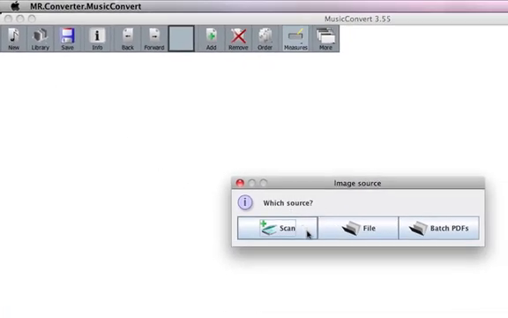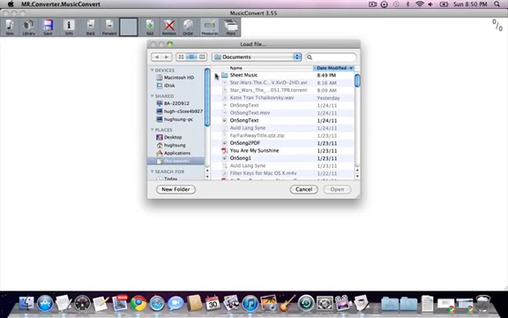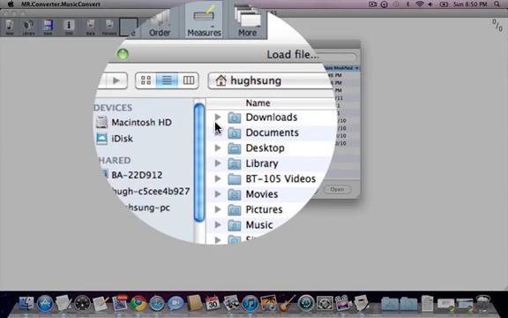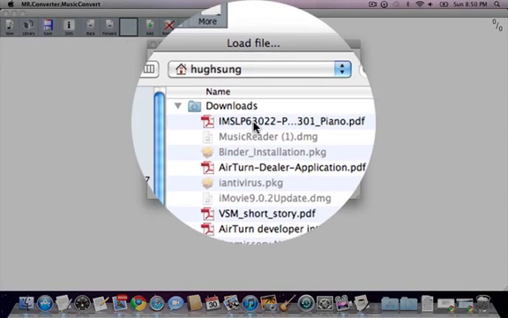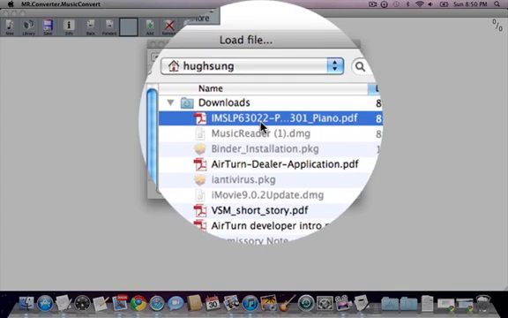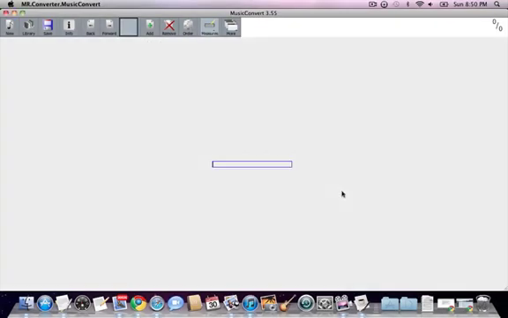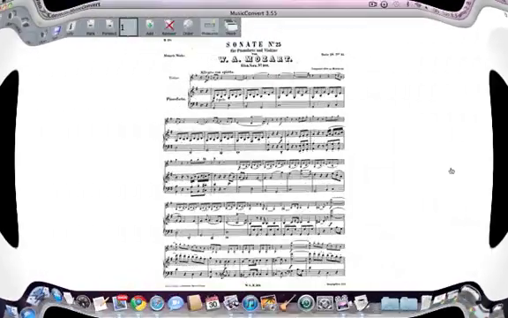It's going to ask you which source. We're going to use a file since that's what I downloaded. I'm going to go over to where I downloaded it. It's in the download folder over here. And here it is, right on top. And as you can see, it's got a weird name, IMSLP, a code number, and so on and so forth. It's not the friendliest name to be finding such a piece in your library. So as soon as this finishes converting, I'm going to come right back, and I'm going to show you how we can rename this file to something that's easier to find and easier to catalog within your own digital sheet music library. Okay, now we're back.